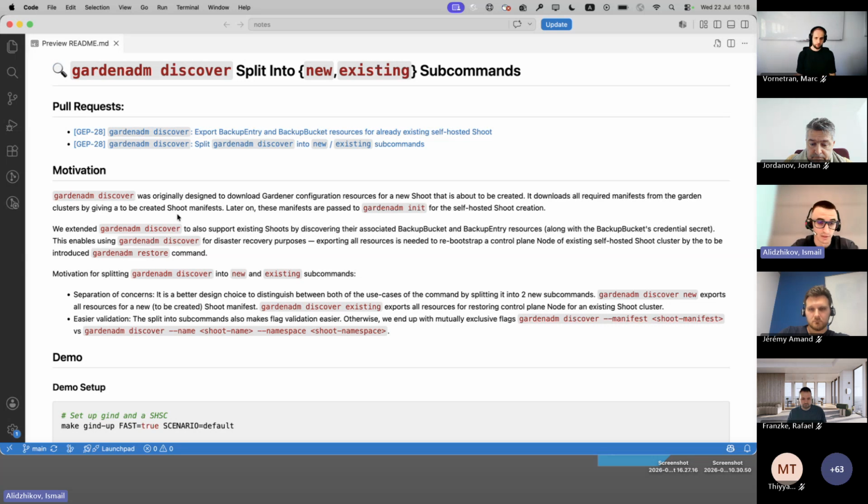And you can use the gardenadm discover commands. It will discover all the existing resources from the garden cluster for you. And you can later on pass all these discovered and downloaded manifests to the gardenadm init command. And in that way, you can create your self-hosted shoot cluster instead of preparing manually all these manifest files.